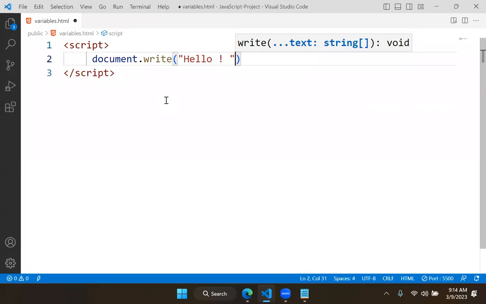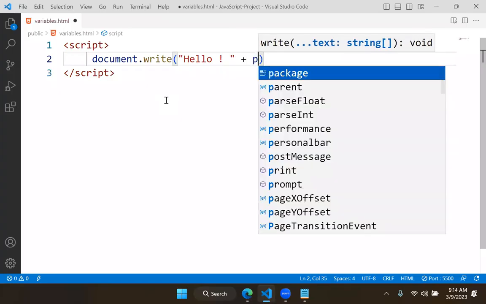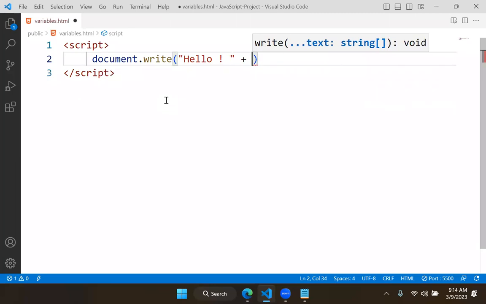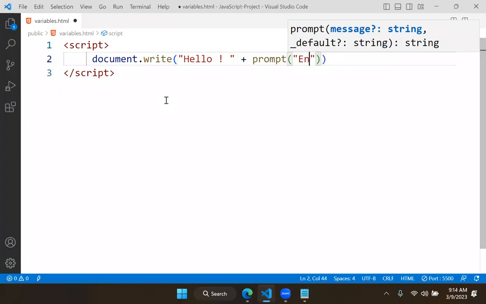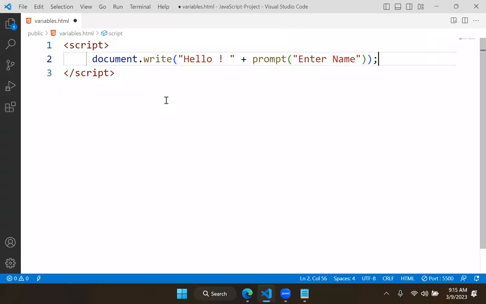So if I want to take input from the user, here I am using prompt. That means plus, here take input from the prompt. Prompt will return a string. So in the prompt, we are defining here prompt, we are asking enter name. So user will enter a name. Whatever the name you entered, it will be collected and displayed here. That's good.